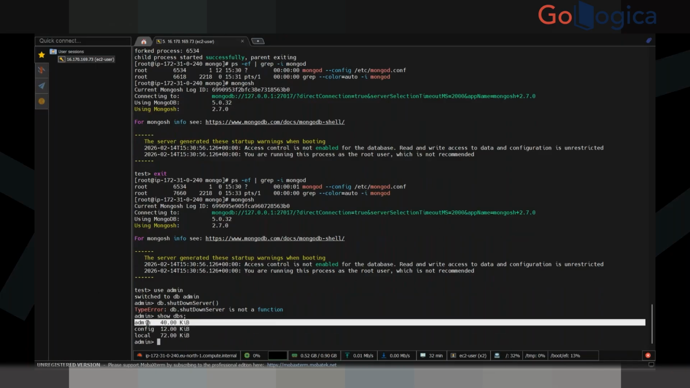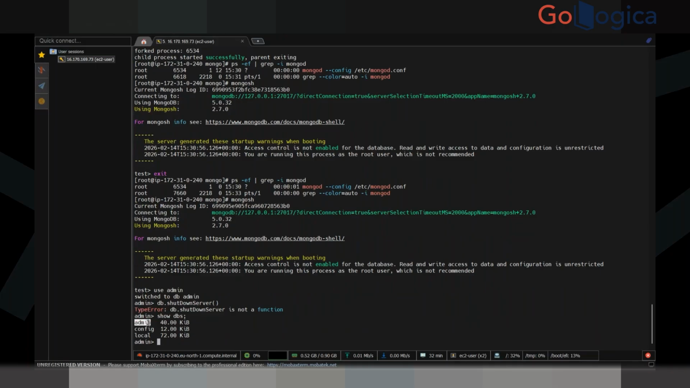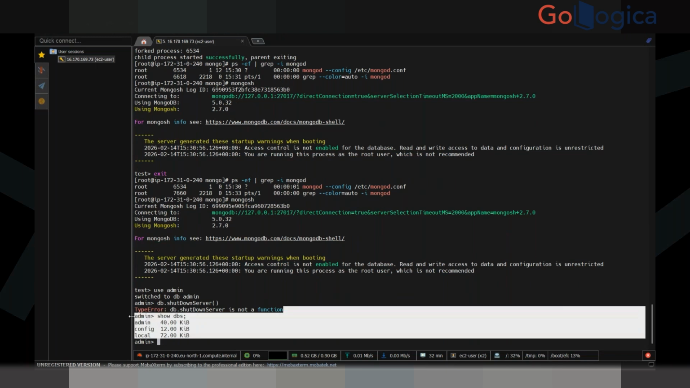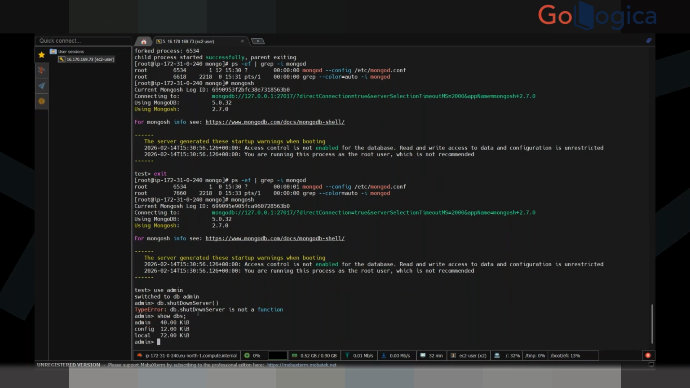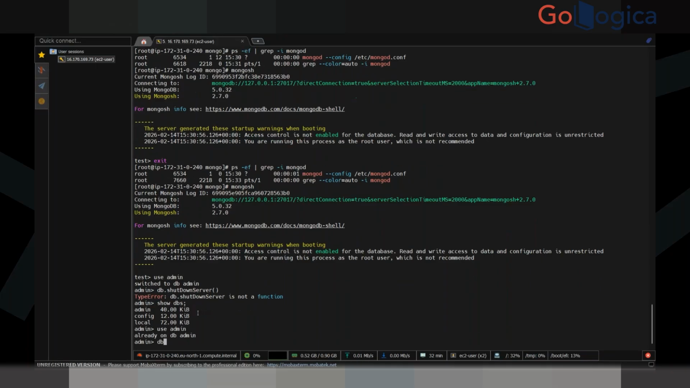Admin, I will teach you in the next class. Admin is the database that will have all the administrator related tasks. Using that, you can stop or start the server like this. Each thing has its own particular purpose. I will let you know in the next class, surely I will cover this. So now I am going to stop the MongoDB. Let's take db.shutdownServer.